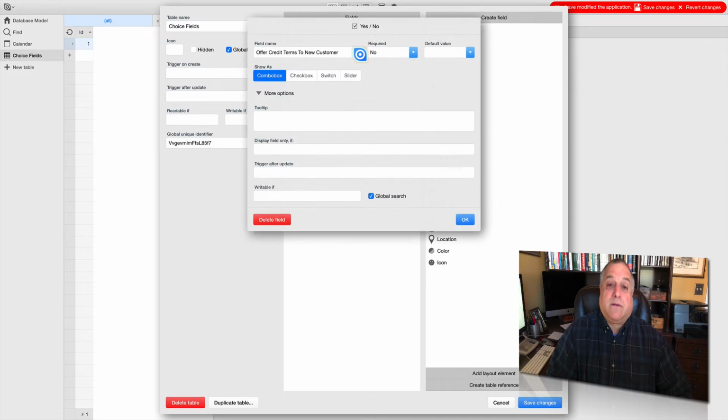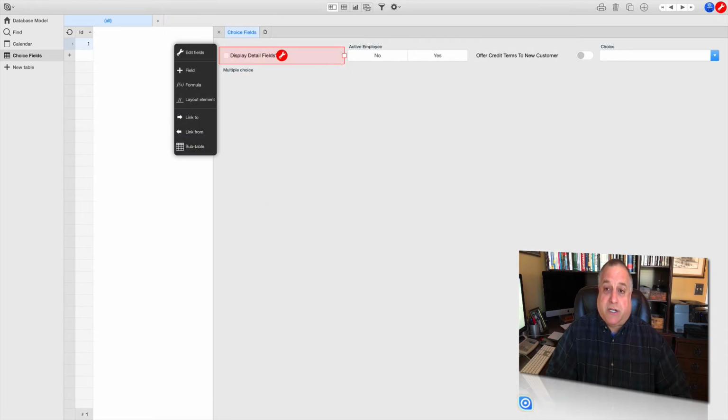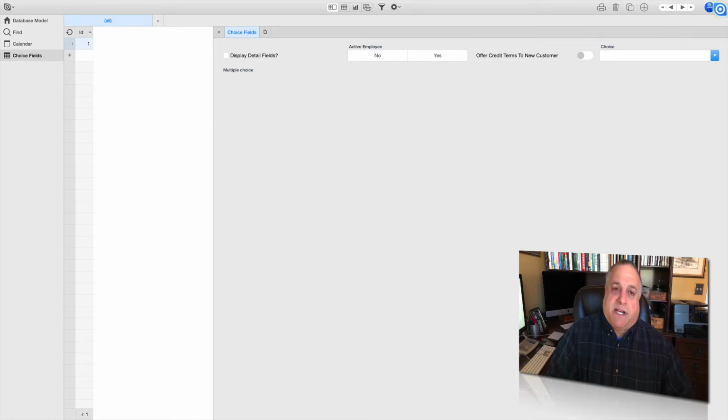This one we're going to set up as a slider. Now let's look at the three options we have for presentation of these yes/no fields. Our first yes/no field, and I'm going to turn off the administrative mode. The first yes/no field is this one over here. Display detail fields. We see this as a checkbox which can be toggled on or off.